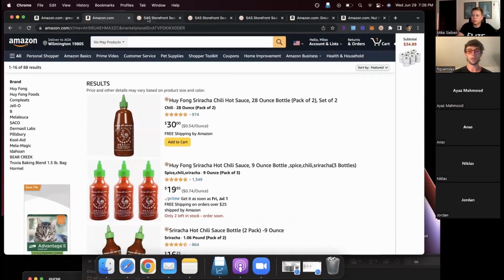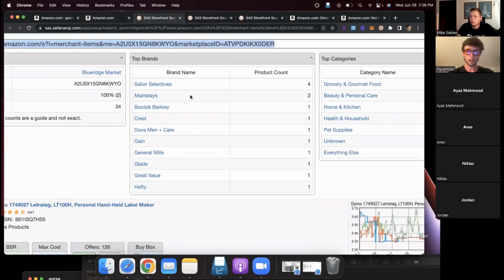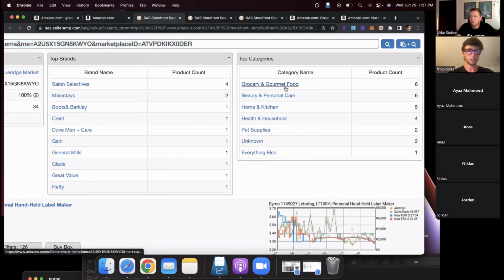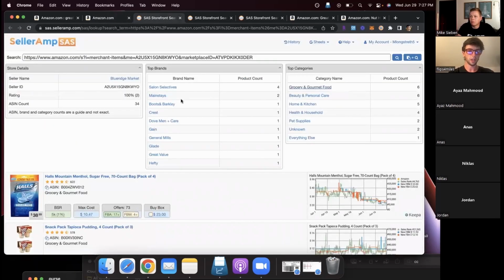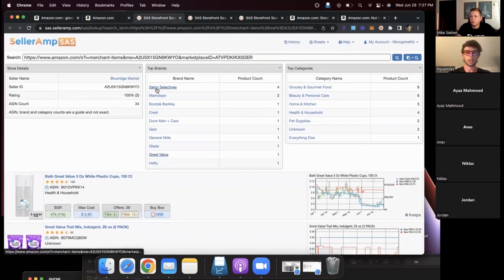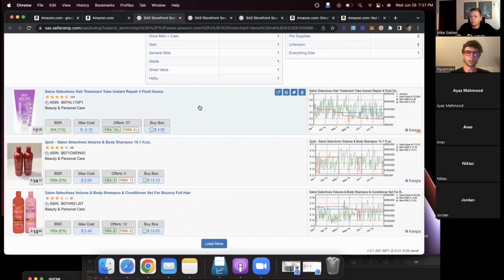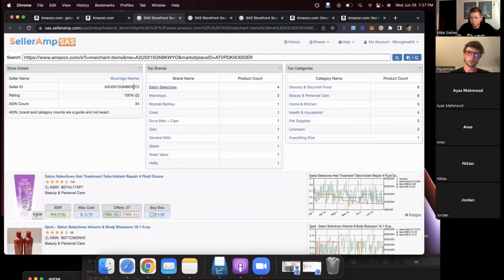But within SAS right here, we can see all the brands he's carrying, as well as all the categories he's carrying. You could filter into a specific one right here. We can do it like we were on the Great Value. Hop over here and see he only has 2 things listed. And just looking at his main brands, some of this stuff is too cheap for what I'd want to look up. We can see this guy only has 2 reviews, so he's pretty new.